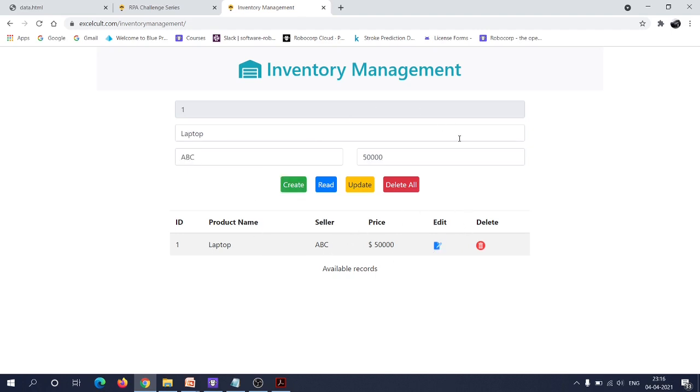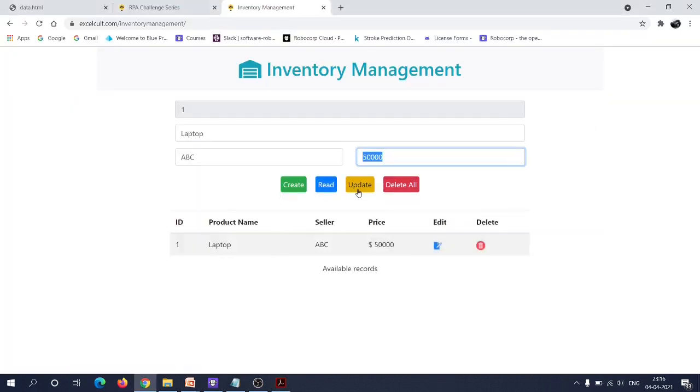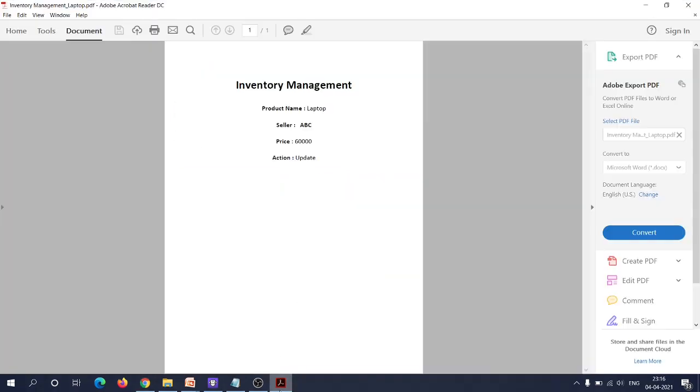After clicking on the edit button, next you have to update the price of the record as given in this update file. So here the price is 60,000. You just update it to 60,000 instead of 50,000, and then click on update. And now you can see that the record automatically gets updated. After this, you have to repeat it for all the files under the update folder.